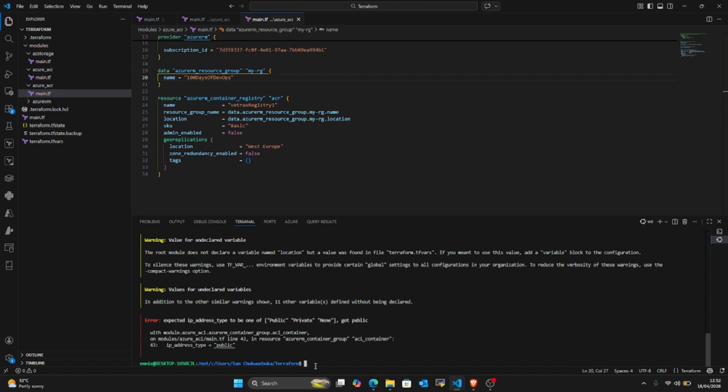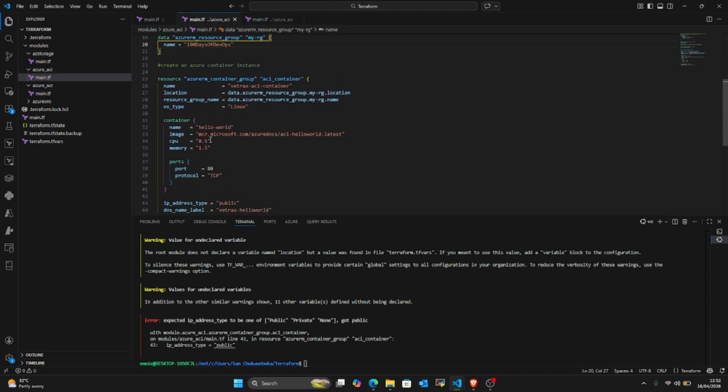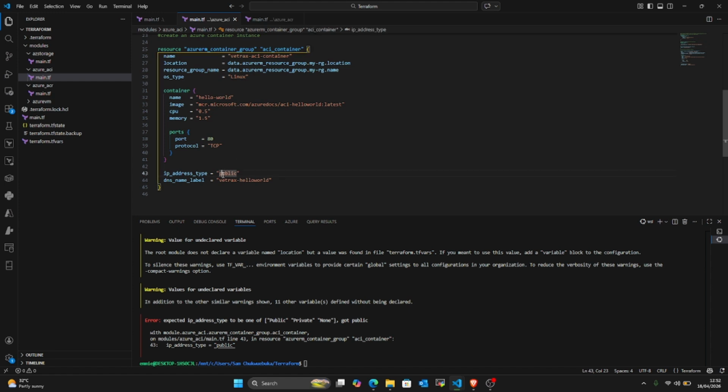Okay, so we are seeing another error, and it has to do with ACI configuration. It said expected IP address type should be one of Public, Private, None, or we got public. Now the issue is that the word public is correct, but I think the first letter is supposed to be capitalized. So let's change this to capital P and let's save and let's try it one more time. Terraform plan.